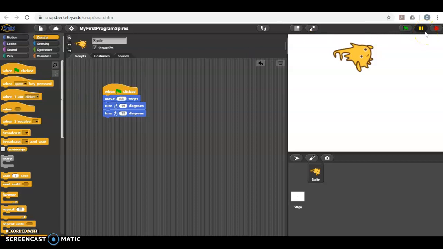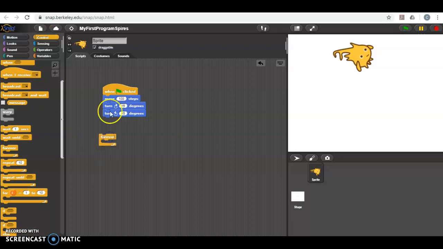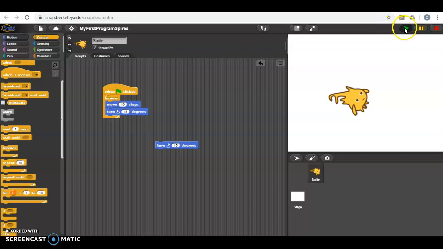Now, we want our flag to do a little bit more on its own, because right now it's kind of boring. So what we're going to do is look under that control panel for something called a forever loop. That means he's going to keep doing it forever. So I'm going to put a forever loop in there, and I'm going to have him move 10 steps. And then turn 15 degrees counterclockwise. And I want to move him a little bit out of the way. So now, you see he's moving a little bit and then turning. Kind of looks like he's stuck, but eventually you'll see he moves a little bit.